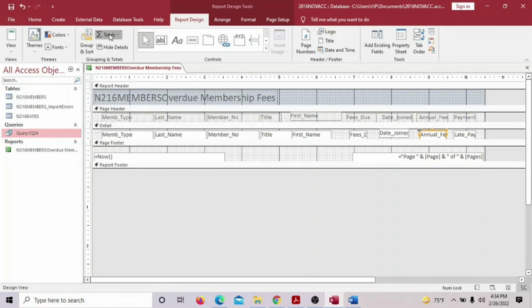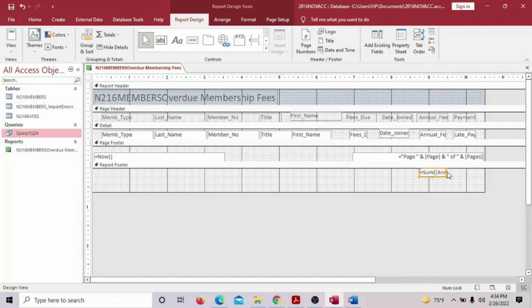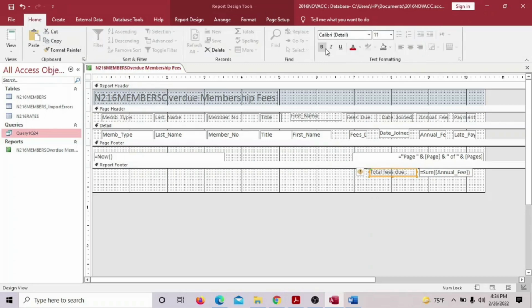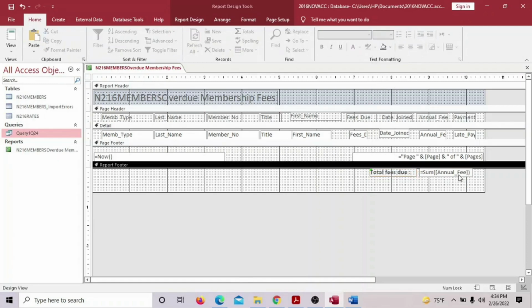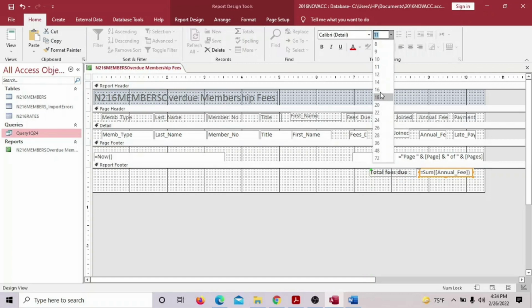Go to totals, sum. It comes under the data. Here it is, annual fee. And we need a label there. Where is the label? This is the label. Place it in line with the calculation and paste. You can even make it bold if you want, or increase the size, to show off your hard work.